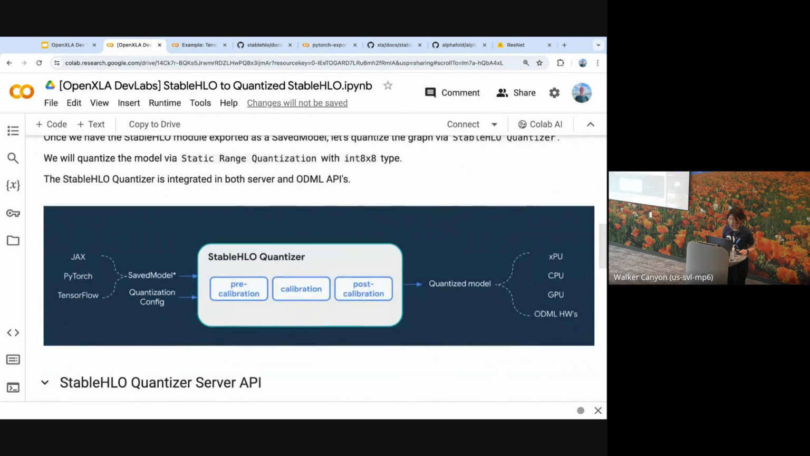You just saw from Xing's diagram that this is the design for the StableHLO quantizer. It has two main inputs. The first is the SavedModel, which is essentially the StableHLO module. The second is the quantization configuration, which has all the recipes on how to quantize the model, such as static range or dynamic range, which layers you'd like to quantize, and what kind of final quantized types you'd like to get out of this.